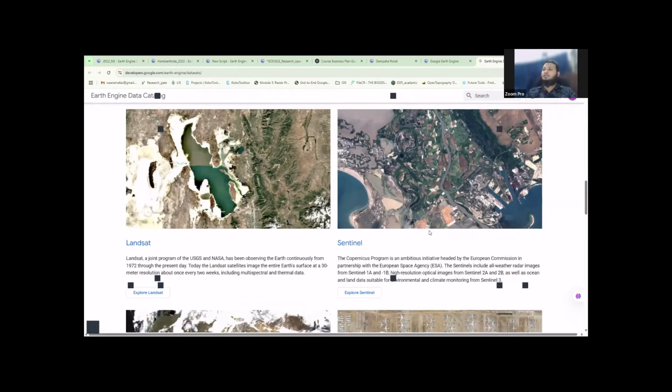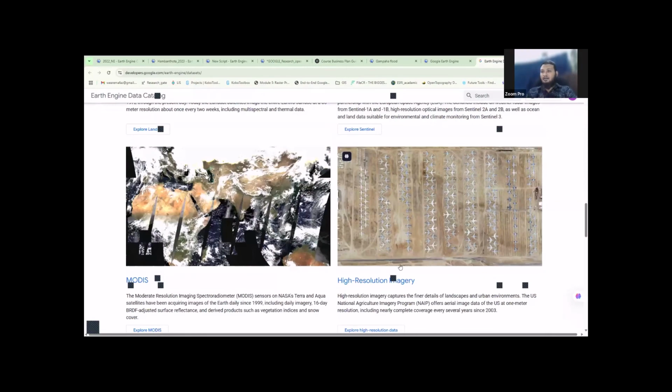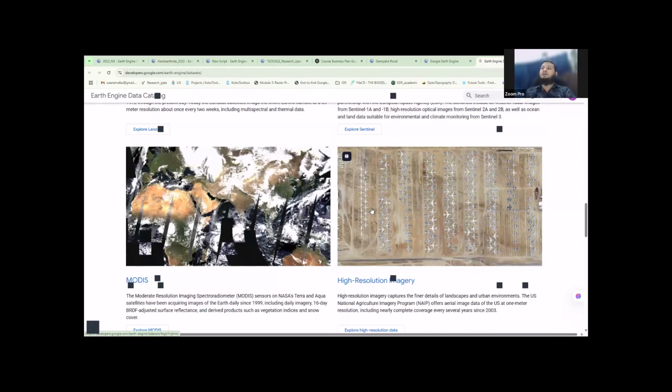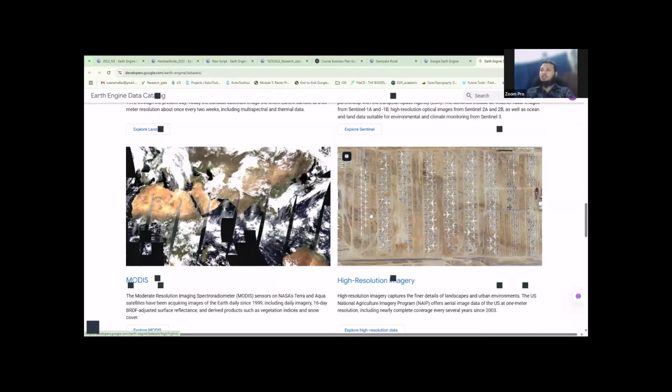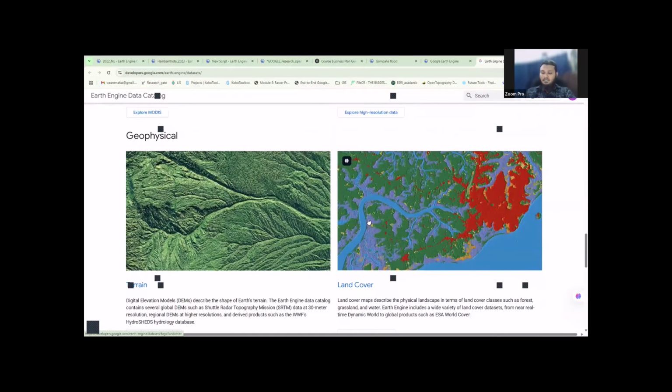And you also have high resolution imagery, which is limited for free, but you have other data you can use in your studies and your analysis. Not only studies, you can use this for professional analysis as well.